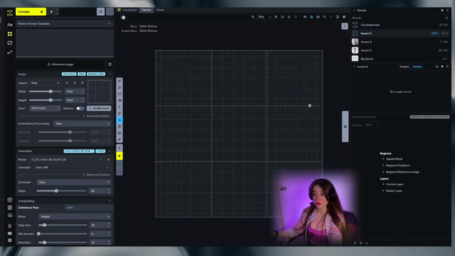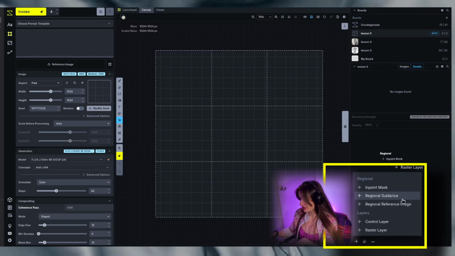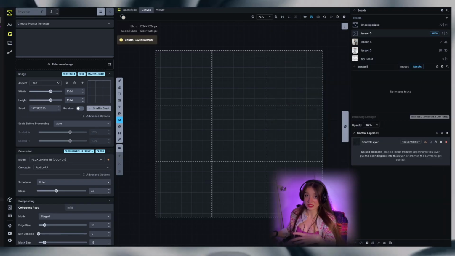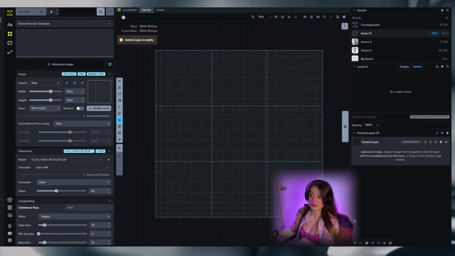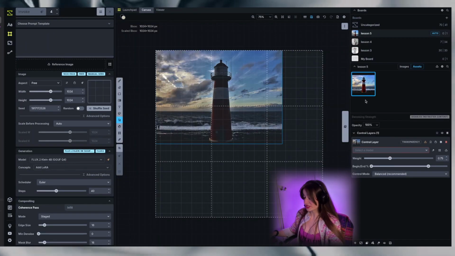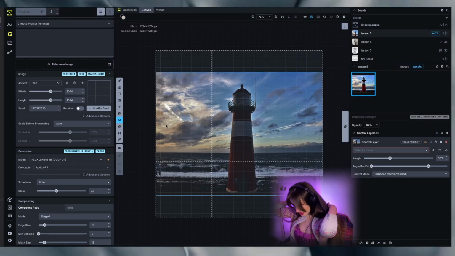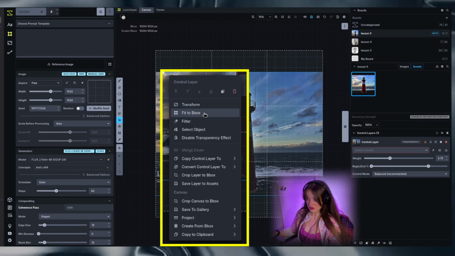How do control nets work in reality? We press plus in the layer panel and create a control layer. Then we take the image, in my case it is a lighthouse, and we drag and drop it to our board. Then we drag and drop it to the control layer and adjust it to your bounding box by pressing right click and selecting fit to bbox.